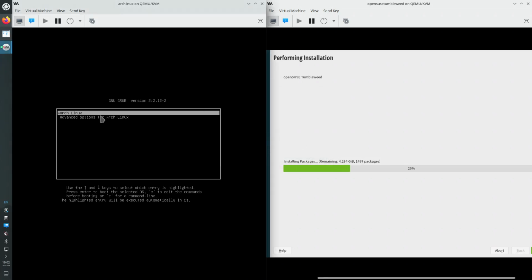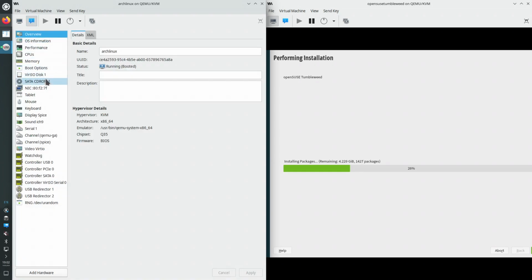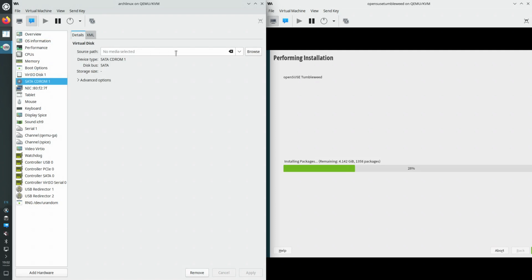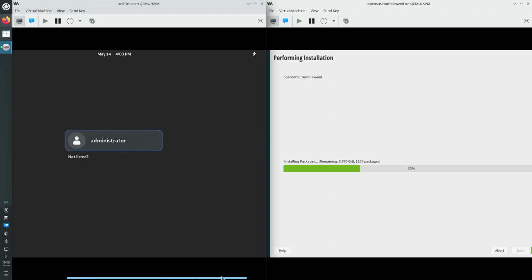It found the GRUB bootloader. It is booting. Let's see, there's just one boot option. The ISO has been removed from the CD-ROM drive. Okay, and now we're in GDM, which is the GNOME display manager, and we'll be able from here to log into the GNOME shell using the user administrator that we have just created.